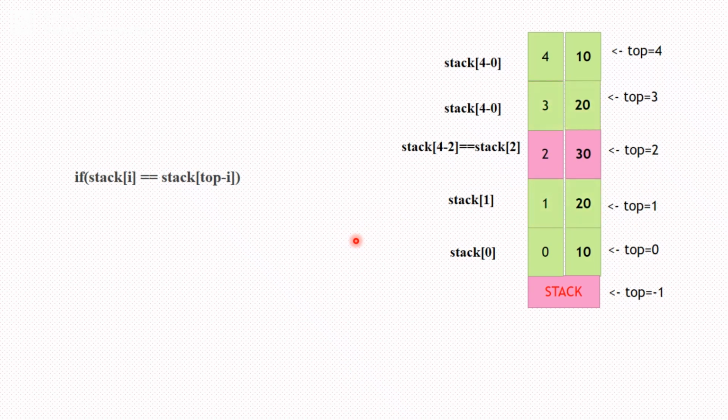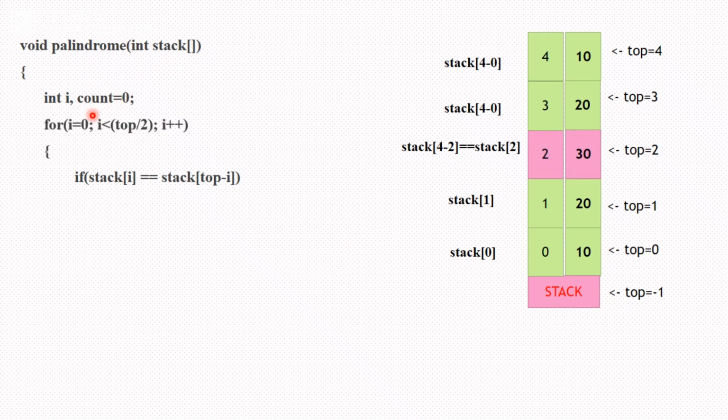So this is your palindrome function, and for that the input parameter is stack. How many times you are going to check? For I equal to 0, I less than top by 2. Okay, what do you mean by I less than top by 2? 4 by 2 is 2. 0, 1, 2, that is 3 times you are going to compare. Okay, 3 times you are going to compare with this.